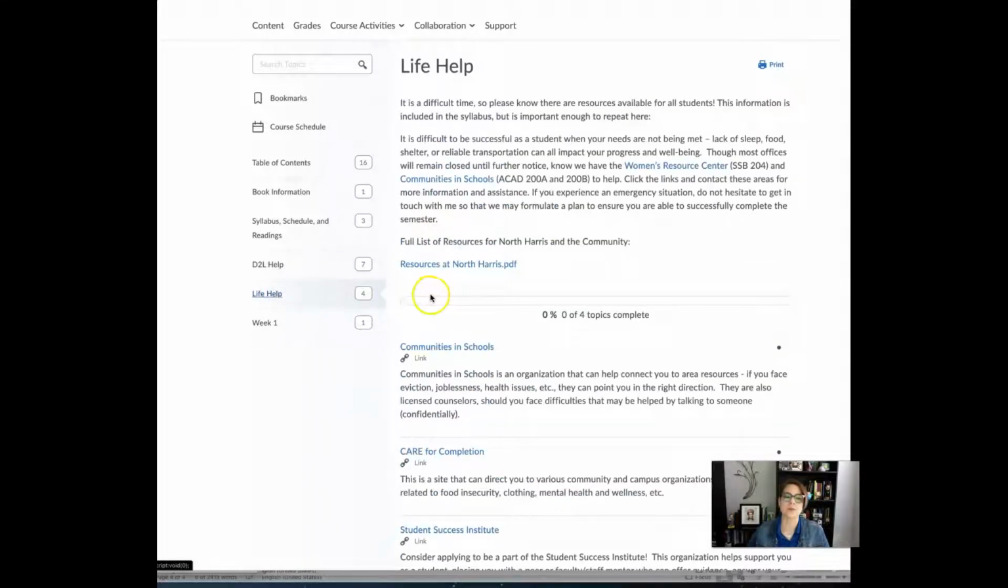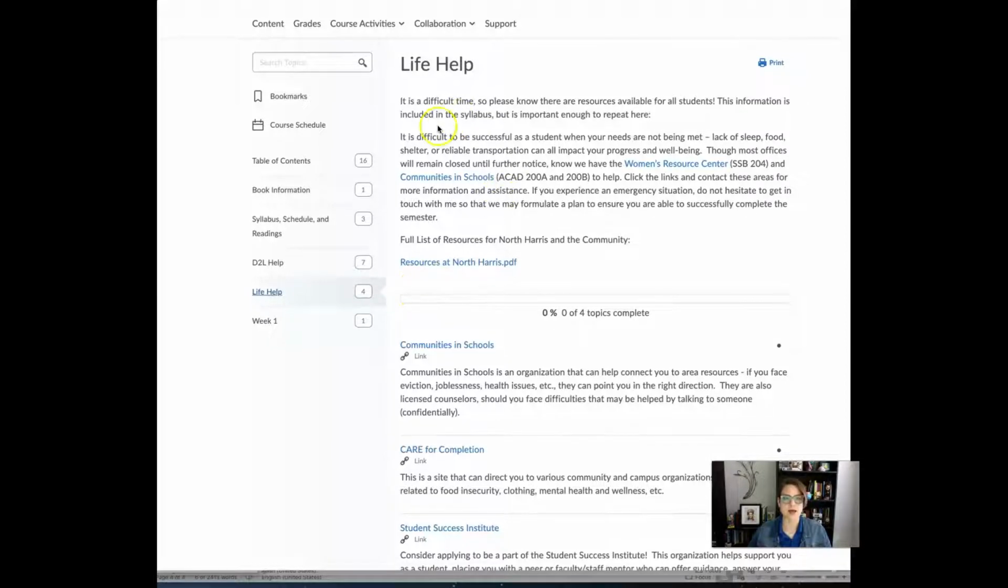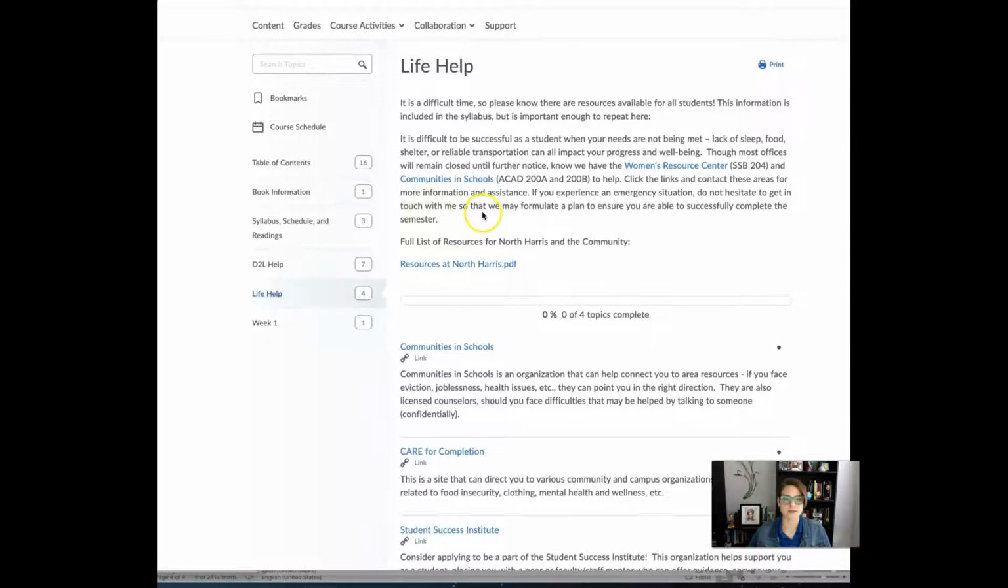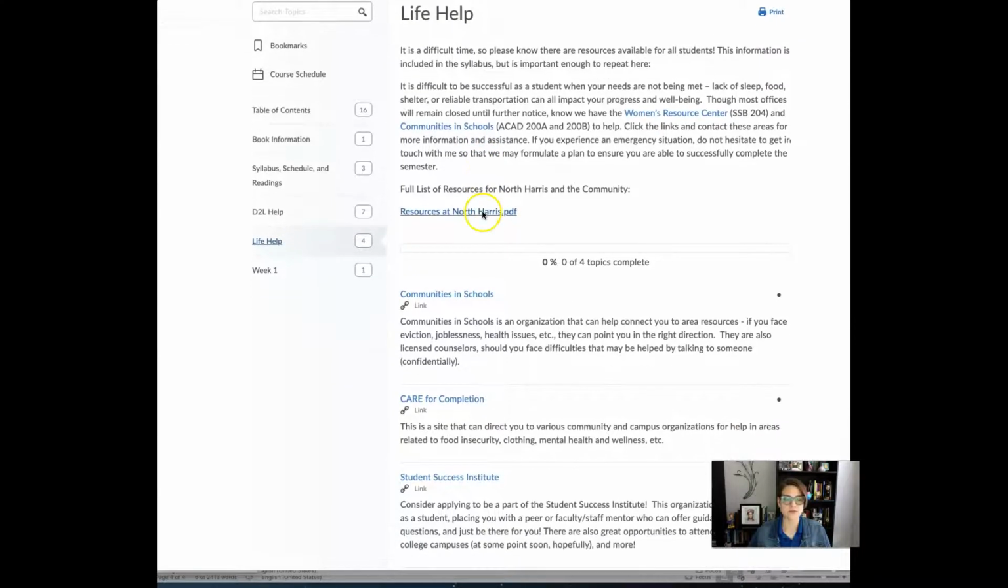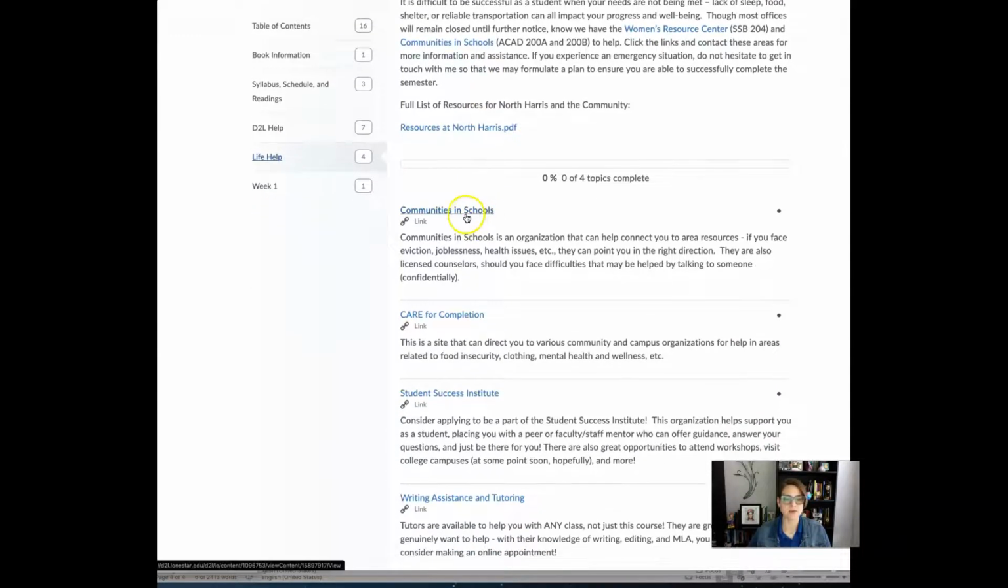For life help, especially now, this can be pretty relevant to us depending on what we're experiencing. So this section is taken from our syllabus that just notes that it can be a difficult time. Here's a link to Communities in Schools, which is an organization that can help connect you to area resources. If you have some issues with rent or health or any of those kinds of things, Communities in Schools and the folks there can help.